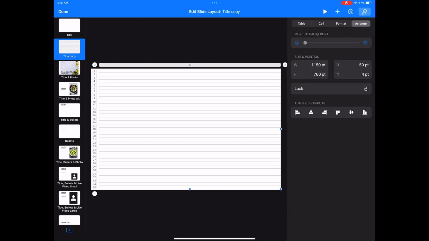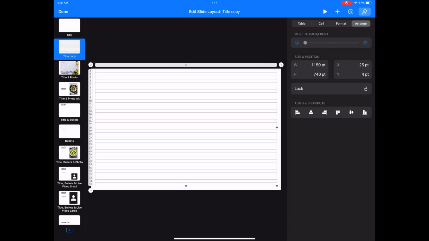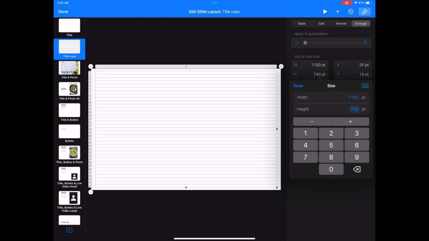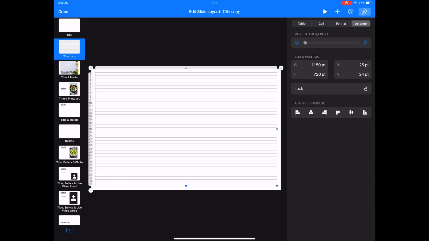Just make sure that after each value testing, tap the center alignment in the alignment and distribution section to make sure that the table object is perfectly centered in the slide. I settled with the width of the table set to 1150 and the height to 720. Again, make sure that the table is horizontally and vertically centered using the alignment buttons.